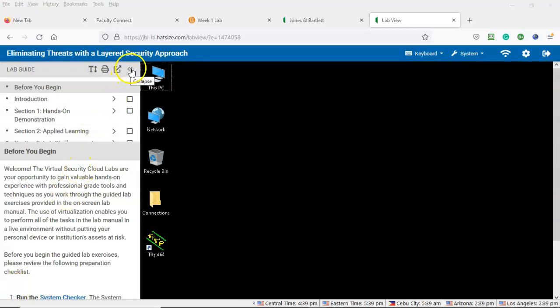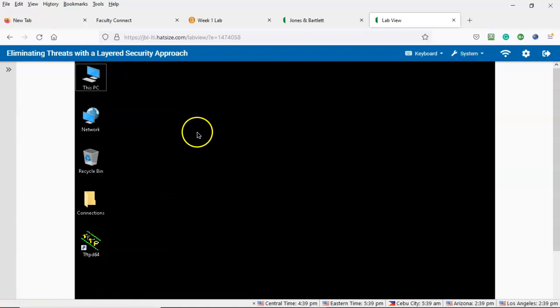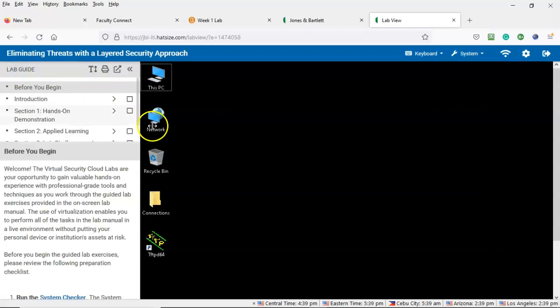Now over here to the left, you have the lab guide. Now if I close this, you'll notice that the lab guide disappears. If this happens to you and you need to get the lab guide back, just go over here, find the two arrows, click, and that will reopen the lab guide. Up here at the top of the lab guide, you can resize the font, you can print out the lab guide, and you can pop the lab guide out into a separate window.